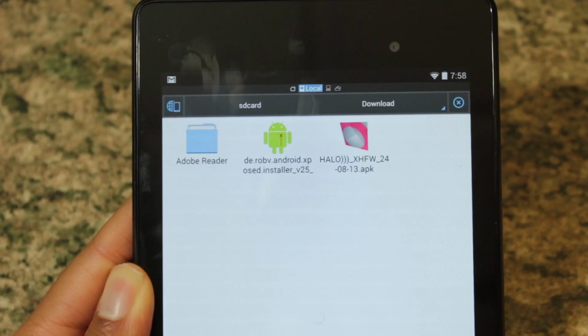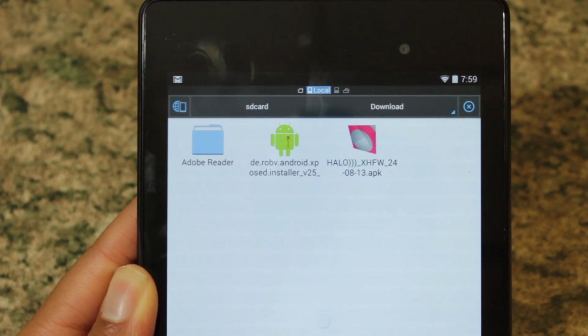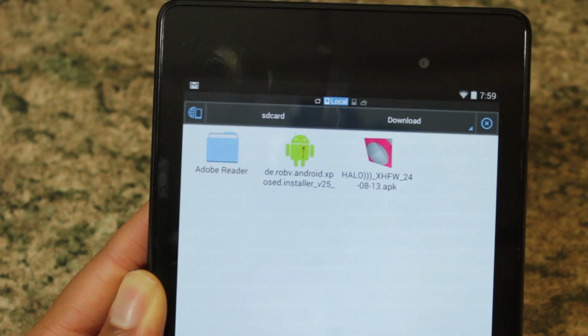Alright, so like I mentioned, you will need to have a rooted Android device in order to do this. Now, I am demonstrating this using my Nexus 7, however, this will work on any rooted Android phone or tablet. So let's get started. In order to do this, we're going to be using an Xposed module called X-Halo Floating Window, along with a modded Halo APK.